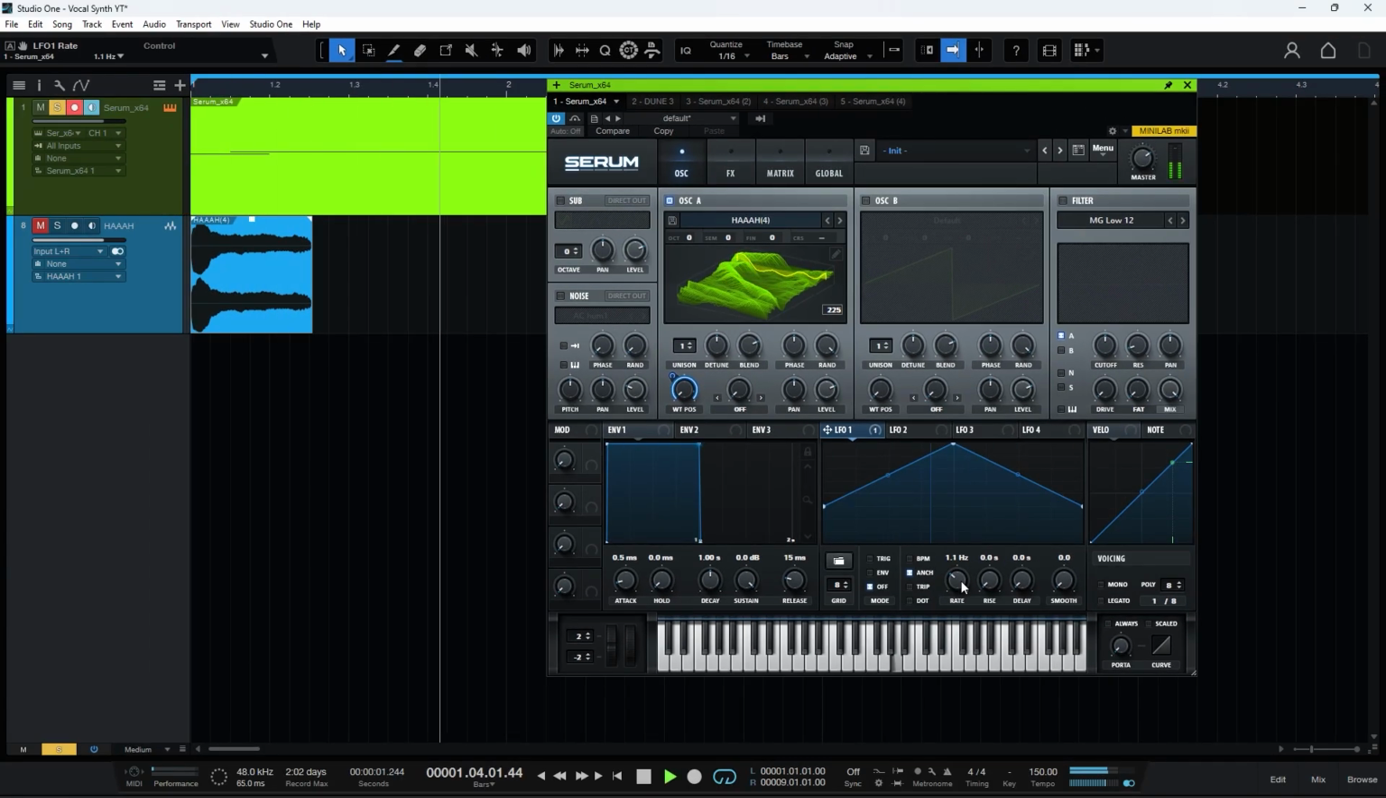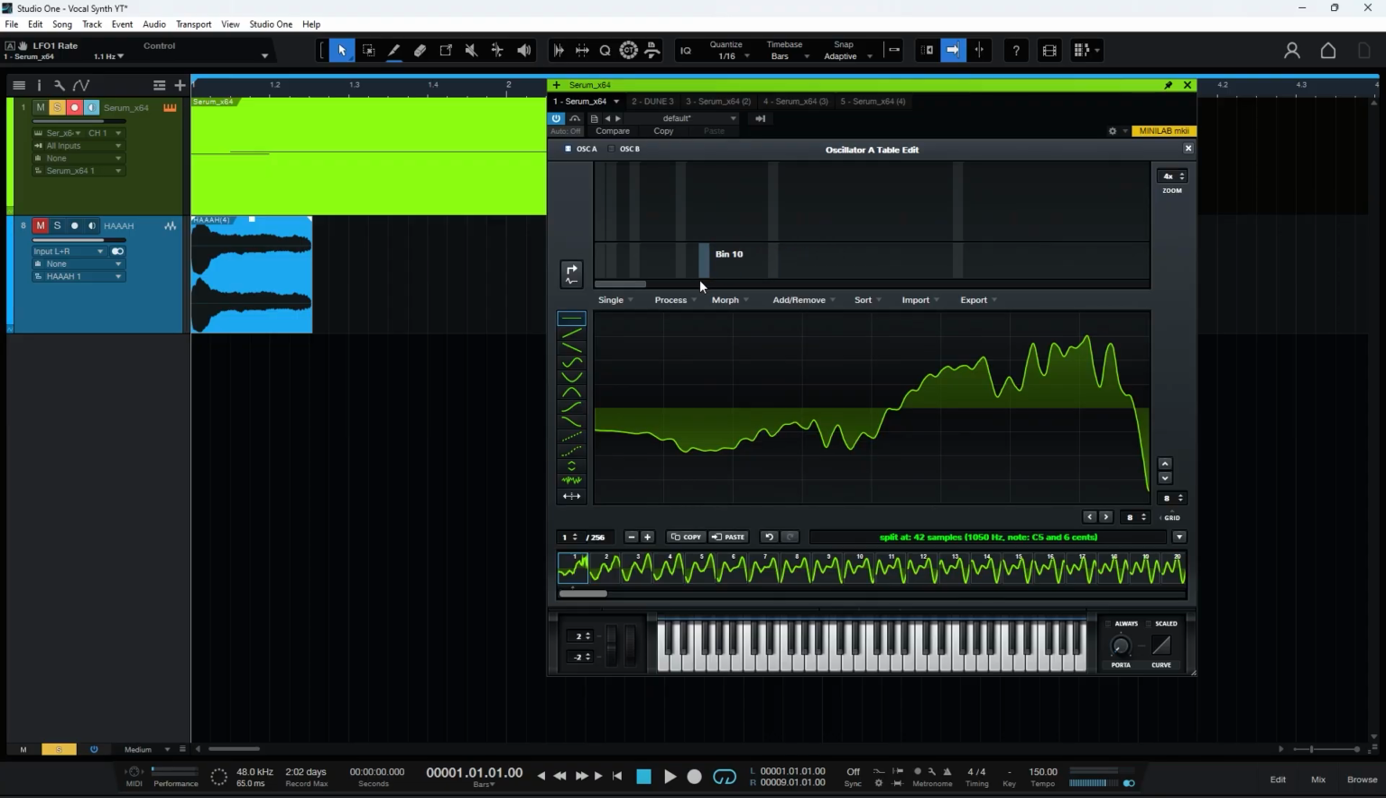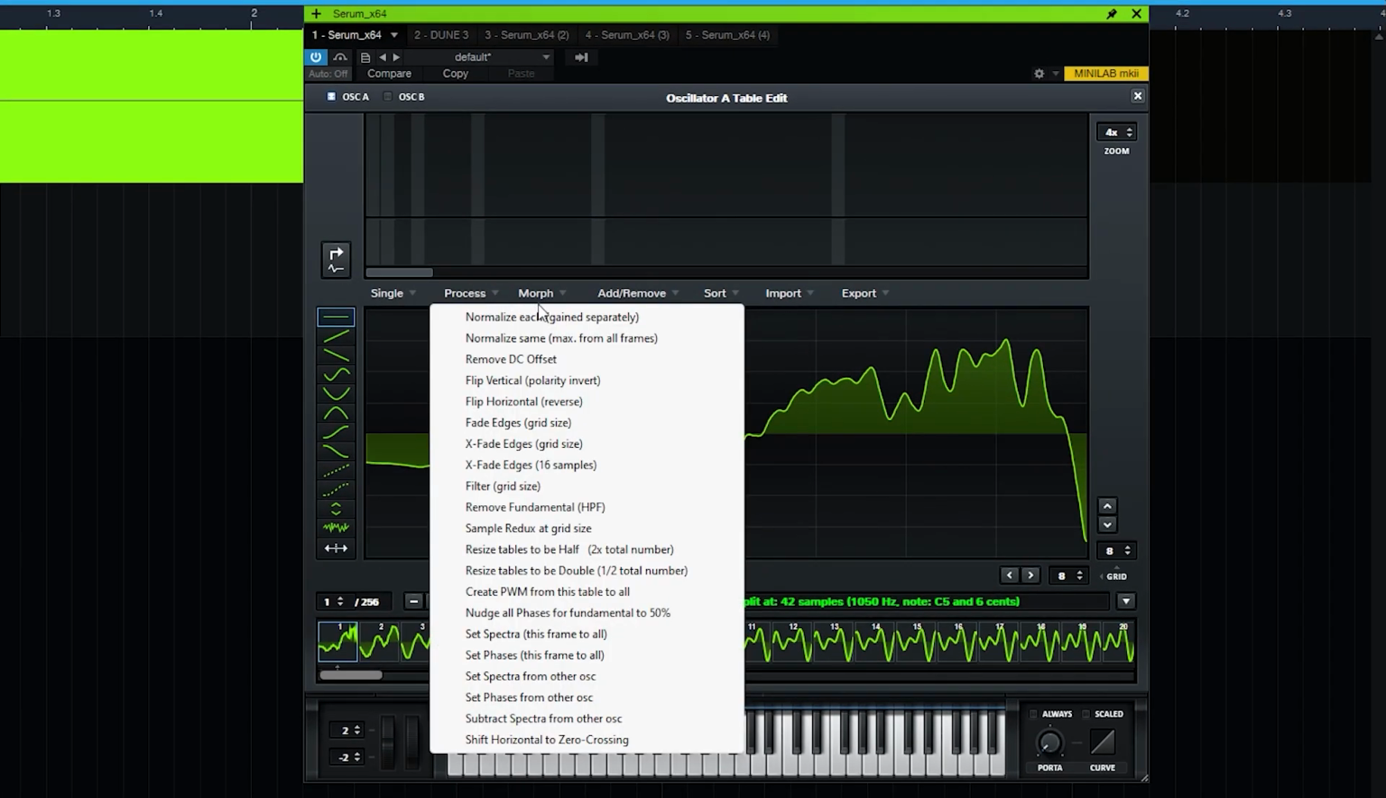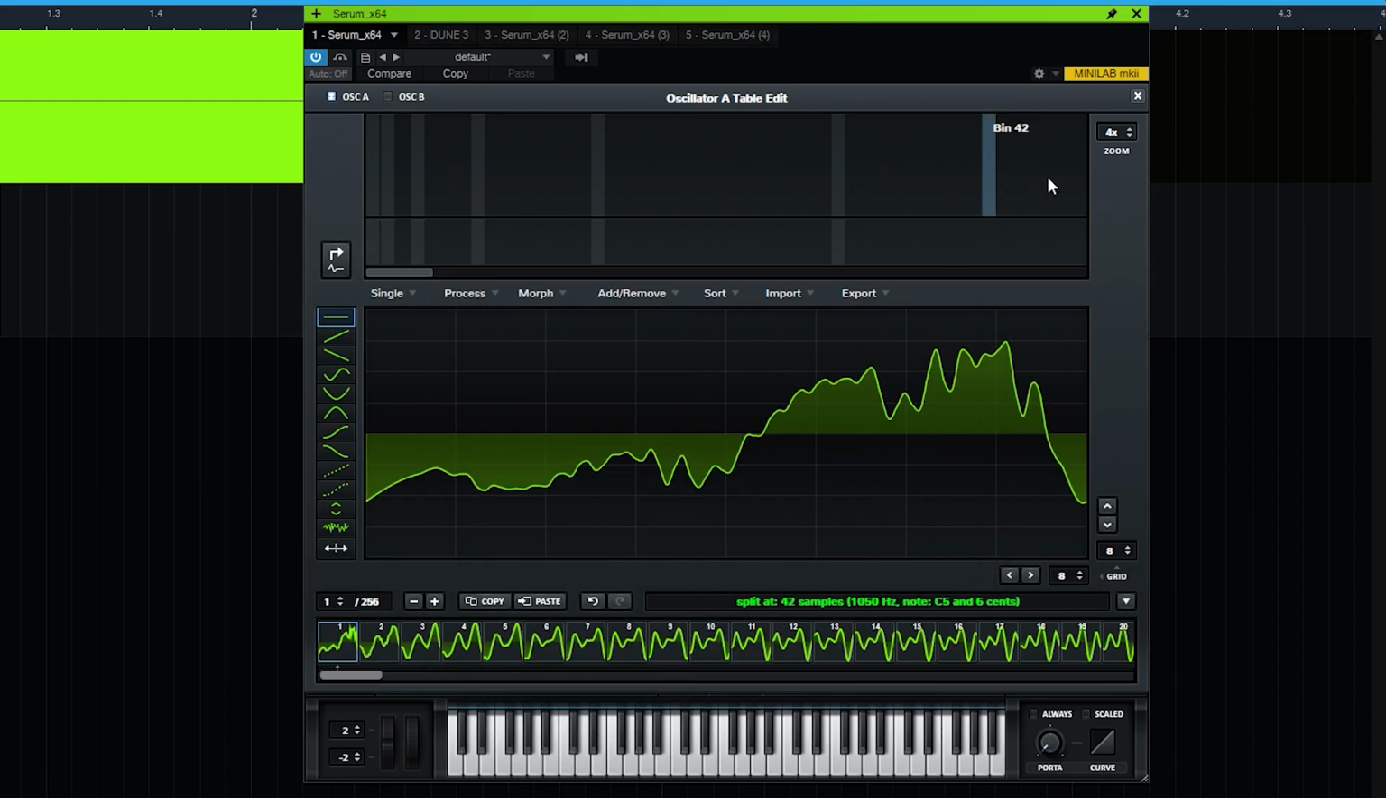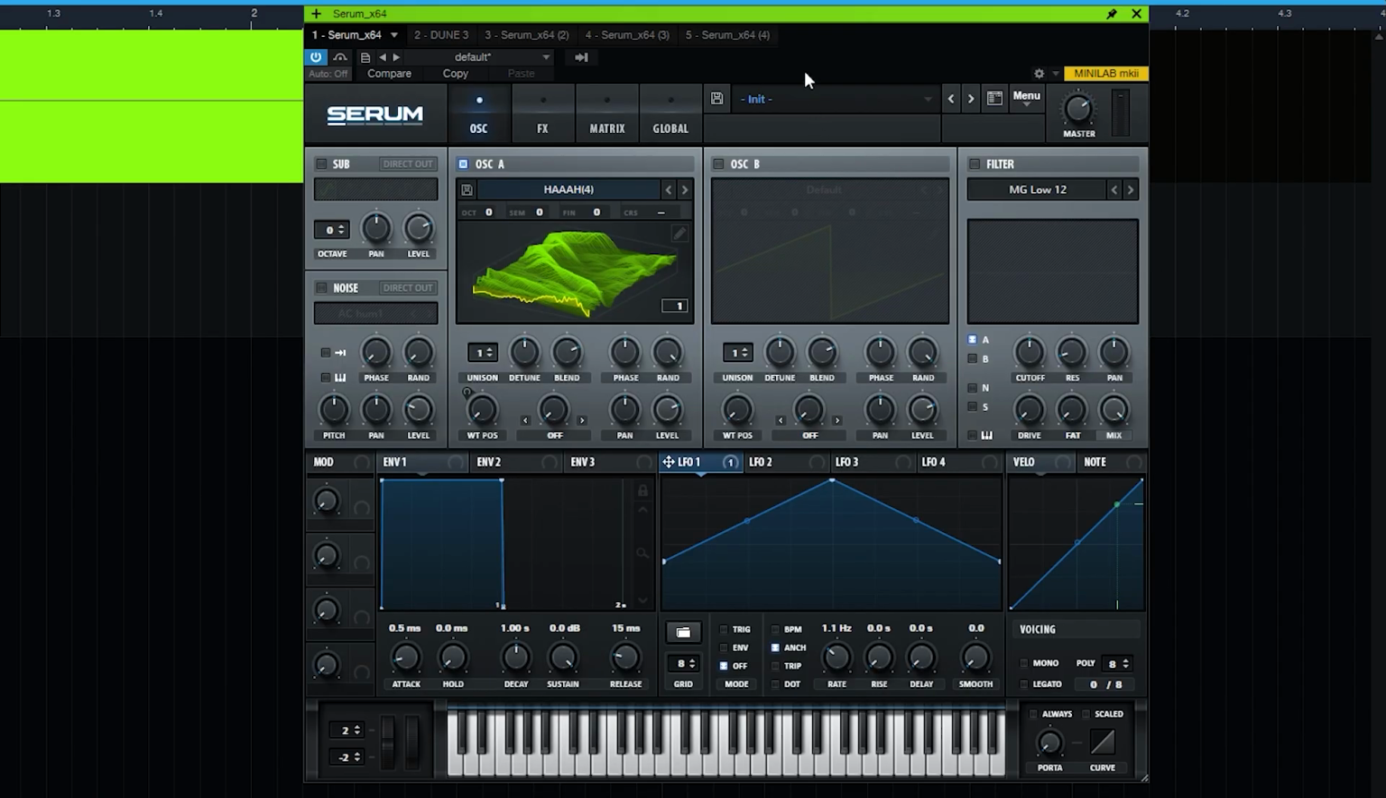If you pay attention to the sound, you'll notice some noise accompanying it. To remove this noise, simply go back to the table edit section and apply X-fade shape to all the wave shapes. This process eliminates the click-like sound that occurs before the start and end of the wave shape.